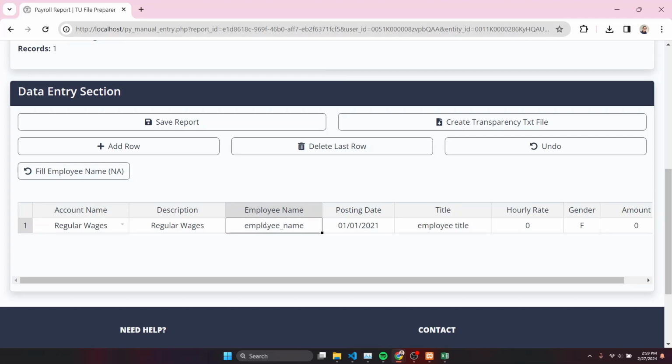Let's give our employee their name. Let's call them Jimbo Jenkins. And then for posting date, we do the last date of the fiscal year. So at my test city, that's 12/31. And this is for 2023, so we'll put 2023. Then we'll put their title. Let's say our employee is the clerk.